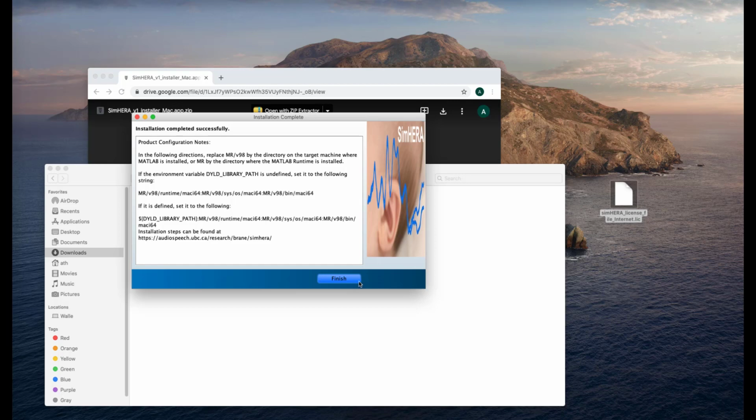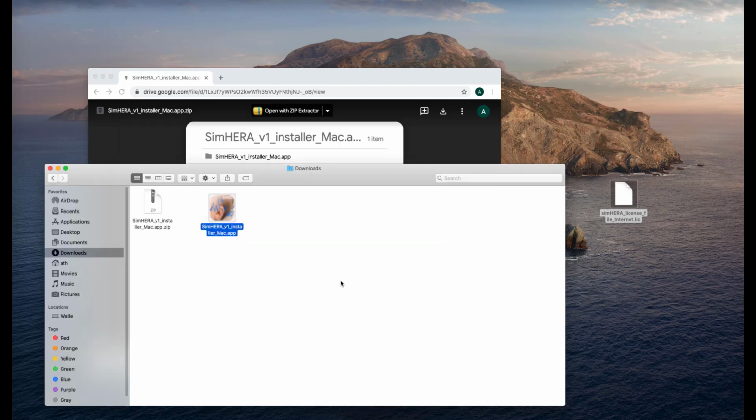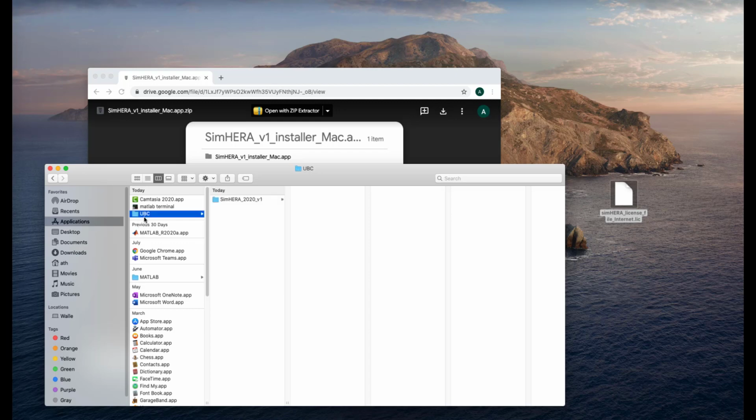But once it's completed, you'll come to this screen, you say Finish, and now you've completed the first steps in installing the SimHERA software. What you now need to do is to go to that SimHERA directory, and that was under Applications, UBC, SimHERA 2020_v1, and then Application, and there you go, you see the SimHERA application.